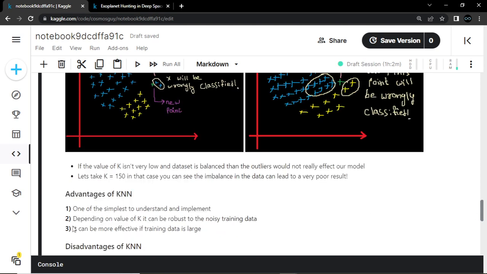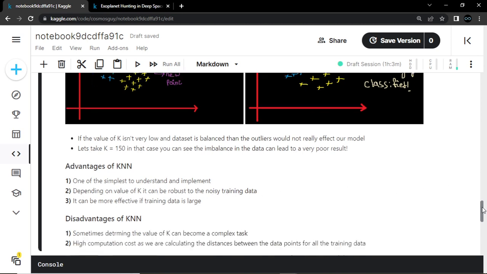Coming on to the third point of the advantages of KNN, it says that it can be more effective if the training data is large. So if you have huge training data, then our classifier is going to perform pretty well. That's what this particular point means.